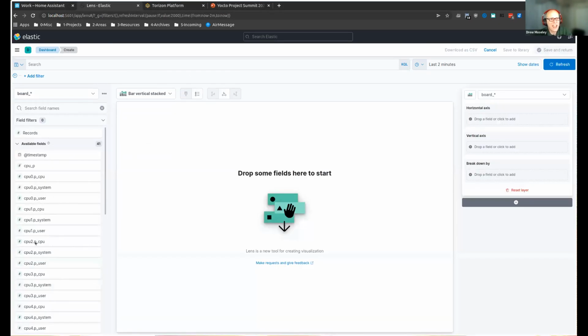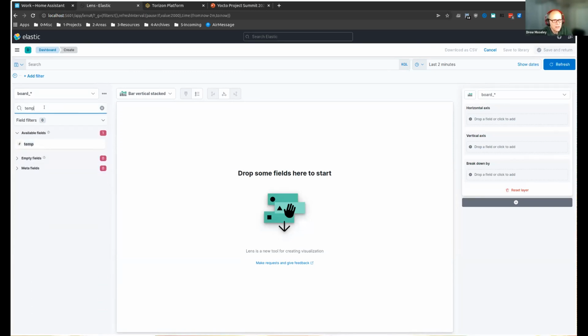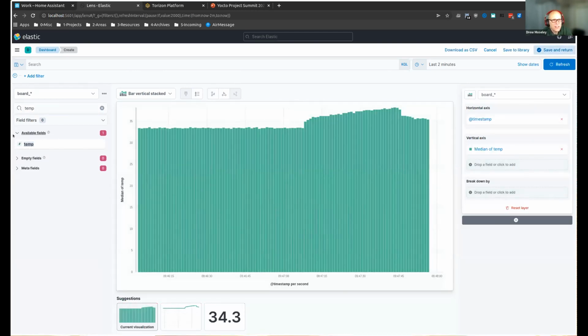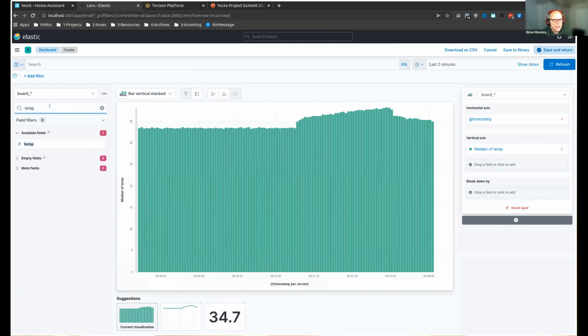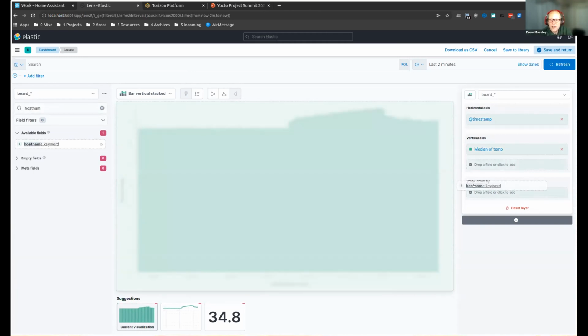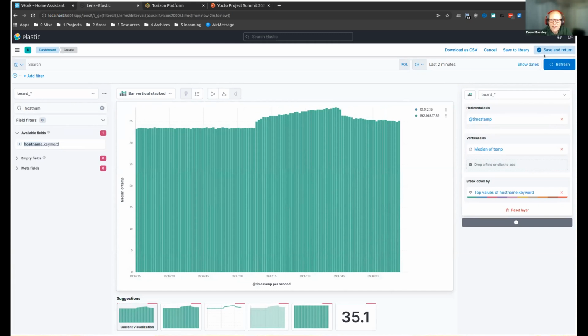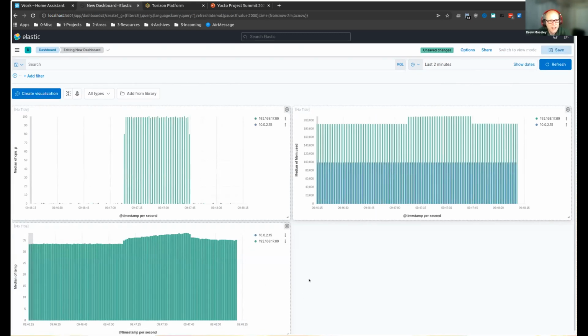If we wanted to actually add a new visualization here, and you can do a lot more interesting things, but say we wanted to look at device temp. We go ahead and say, what is the device temperature? And I'm going to go ahead and sort it, break it down by host name. So it's obviously a very simple visualization, but it gives you an idea.